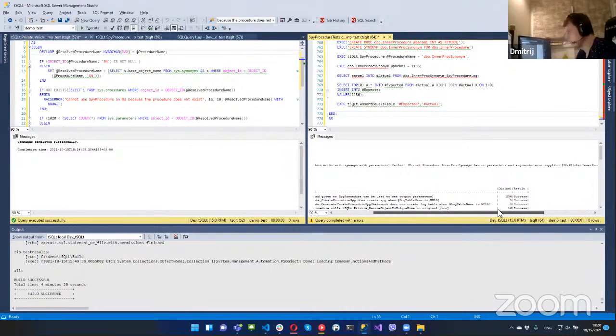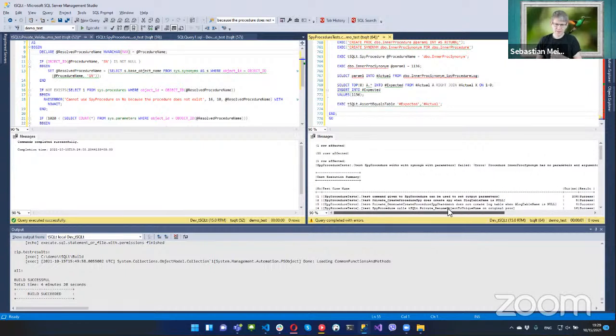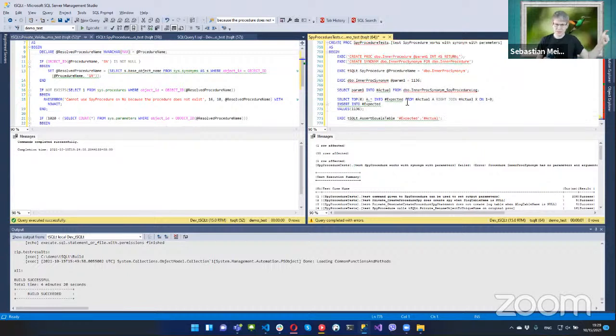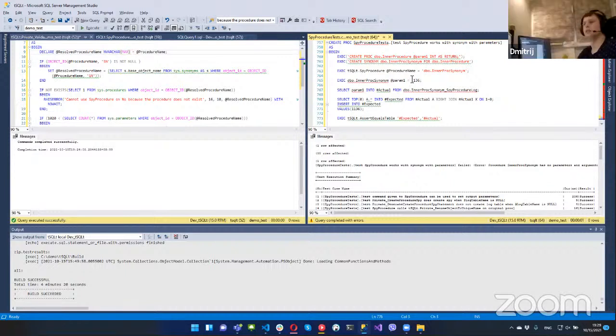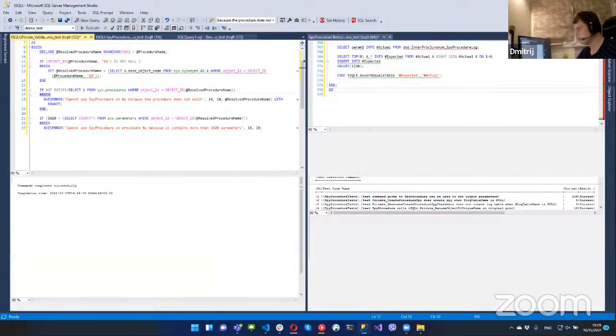There are no parameters and no arguments were supplied. So the reason that this procedure now does not have parameters is that the code that generates the spy procedure is looking at the sys-parameters table using the object ID of the object passed in, meaning the synonym, and the synonym itself doesn't have parameters. Ah, okay, I got it. So, okay, your turn probably. I'll close that.